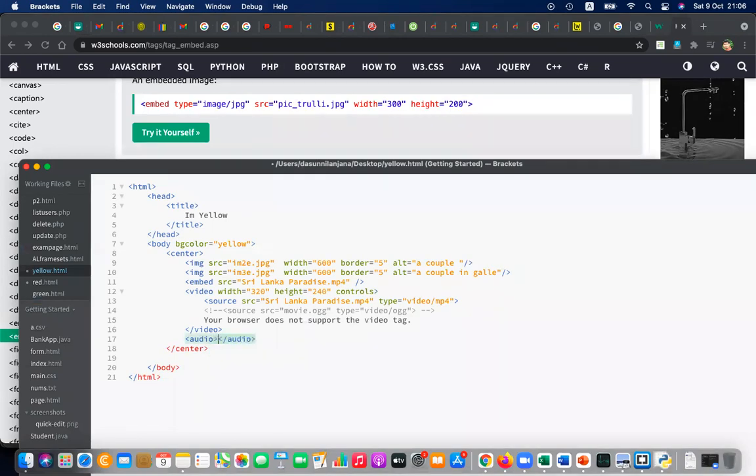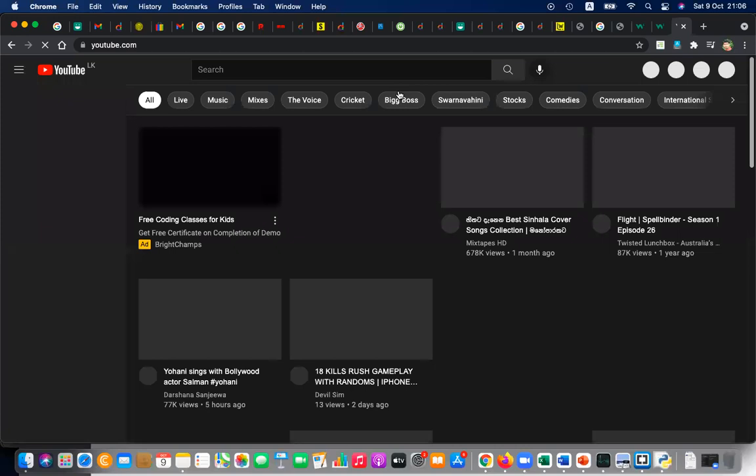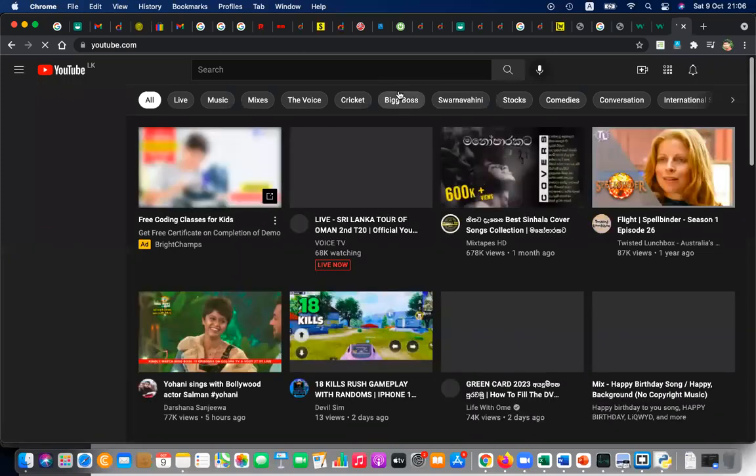Can we use external resources here? Yeah, you can use external ones. YouTube, for example: if you want to include a YouTube video, just go to YouTube. And they are generating that, right? So they are generating the code when you go there.